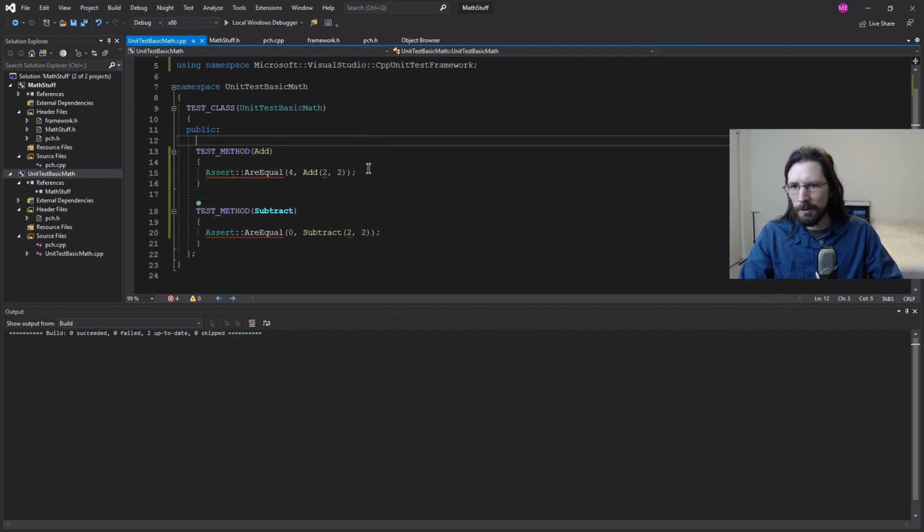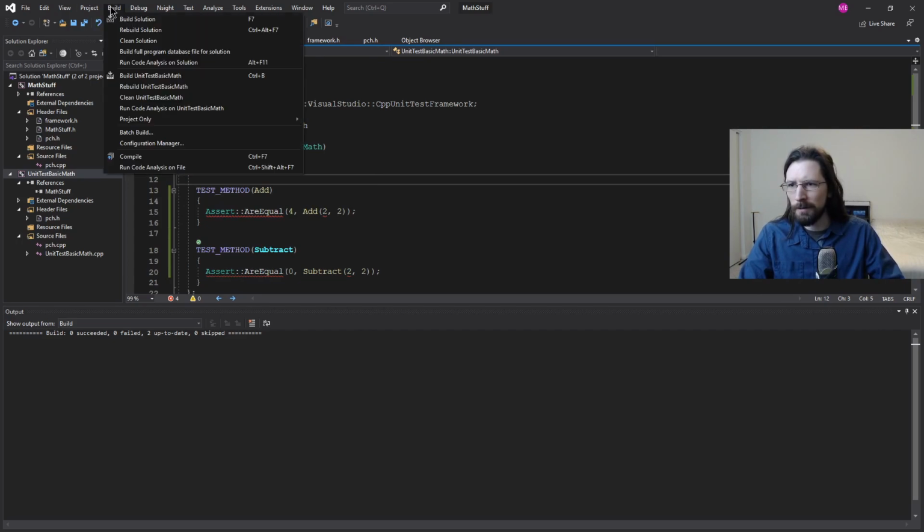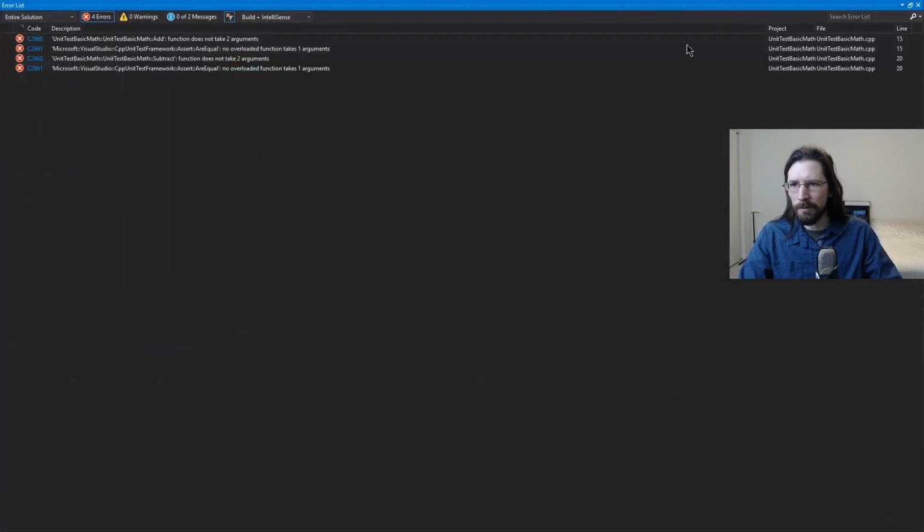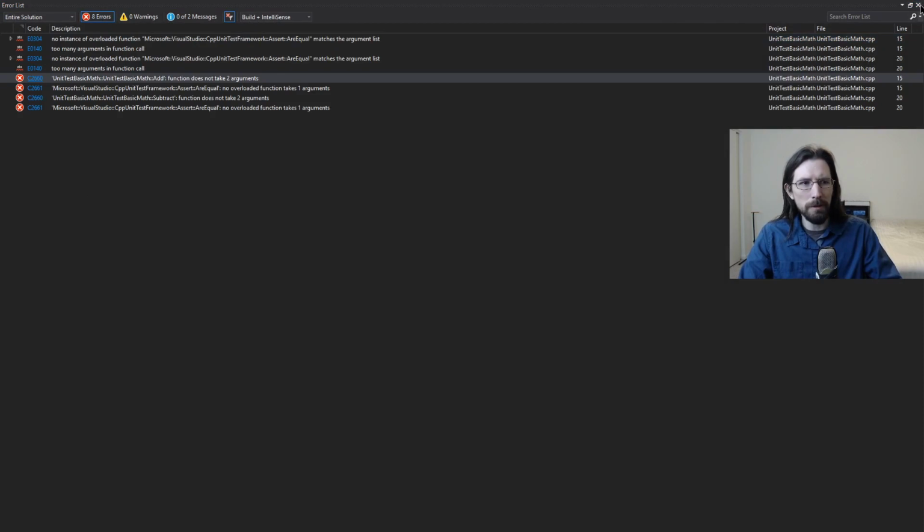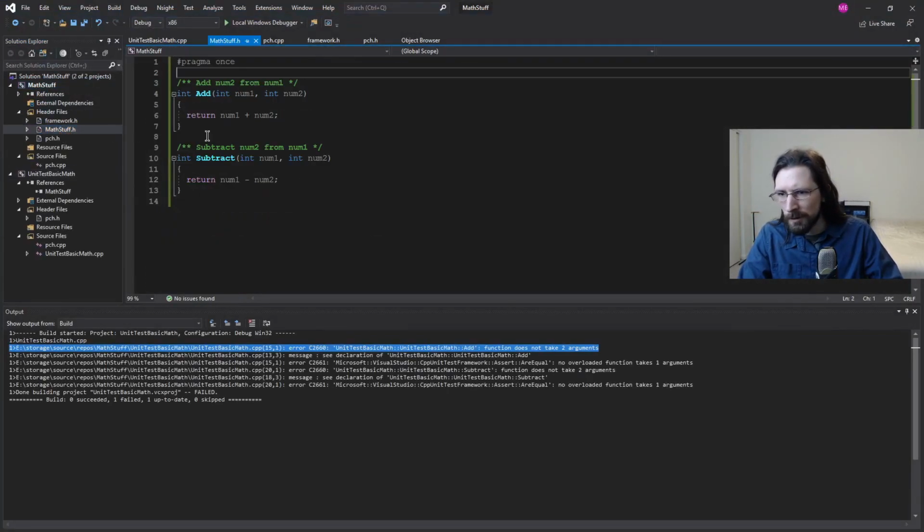And there we go. We probably need to do a new compile for this to be happy. Let's just do a build. Does not take two arguments. What? Did I get something wrong? I must have got something wrong in this math stuff library.